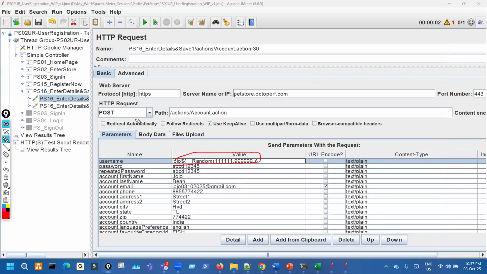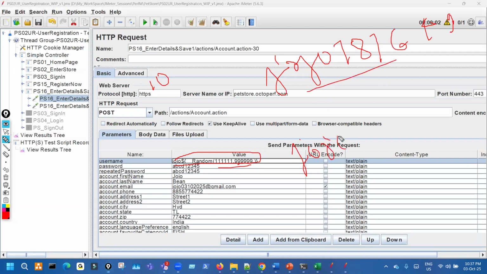So you run it for any number of users, let us say 10 users or whatever. Here it is going to generate Jojo and a random number between this range. Suppose 7,87,649. That is one username for one user. For another user, it will be something like 8,94,592, right? Something like that. So for every user, a different username. In this way, it will be generated.